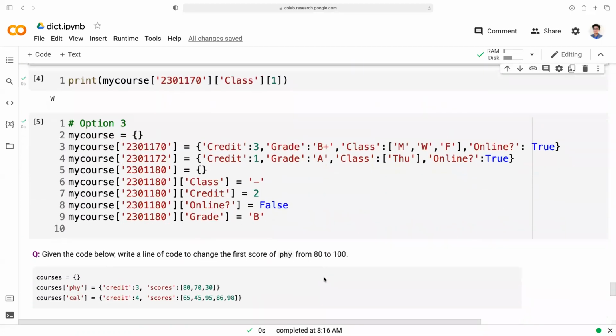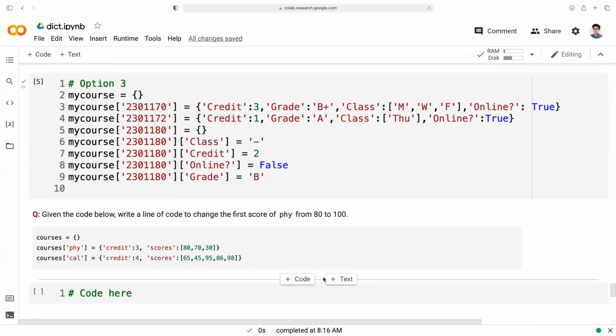Okay, has anyone finished this question? Given the code below, write a line of code to change the first score of phys, which means physics, from 80 to 100. This is just one statement. Can you give me a clue here, or you can send me your code.